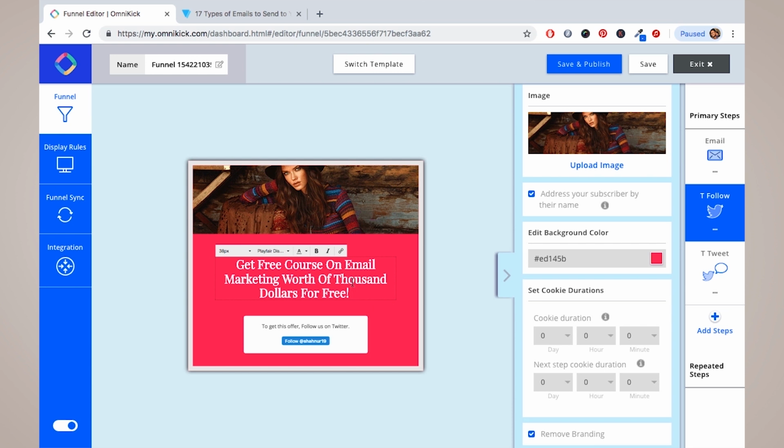So this is how you can actually keep changing the offers and keep giving different things to your visitors every time they're returning to your site, and keep addressing them by their name. So this is how you personalize your offers just by a few clicks here in OmniKick, which will save tons of your money which you normally spend on social media ads.